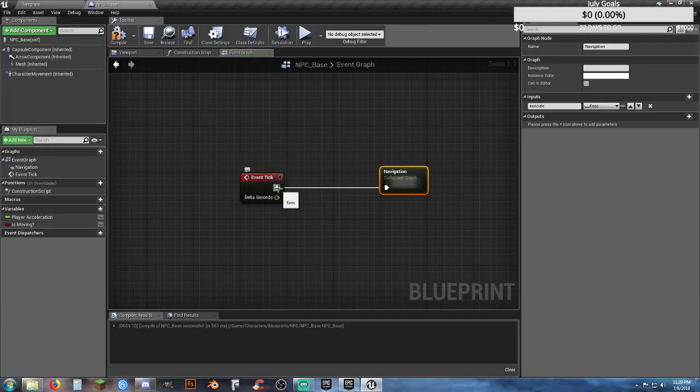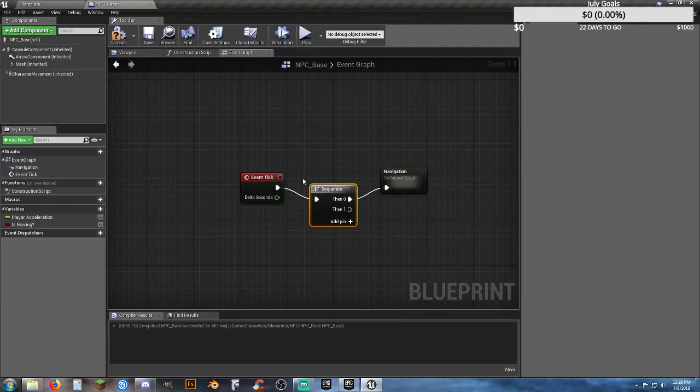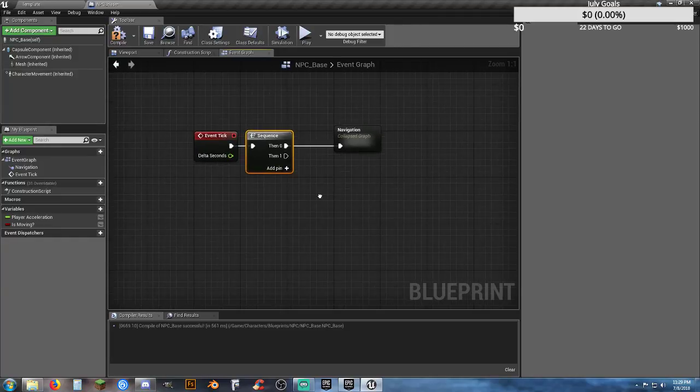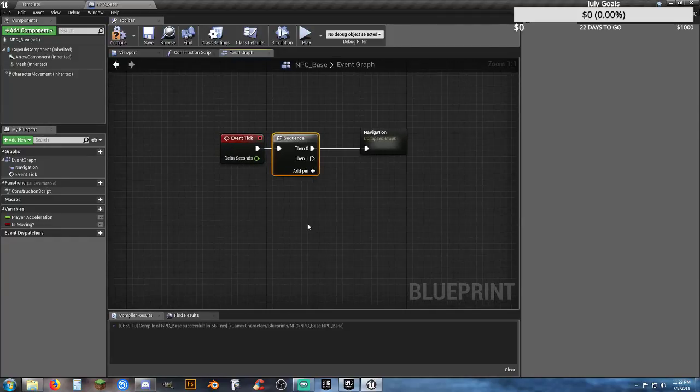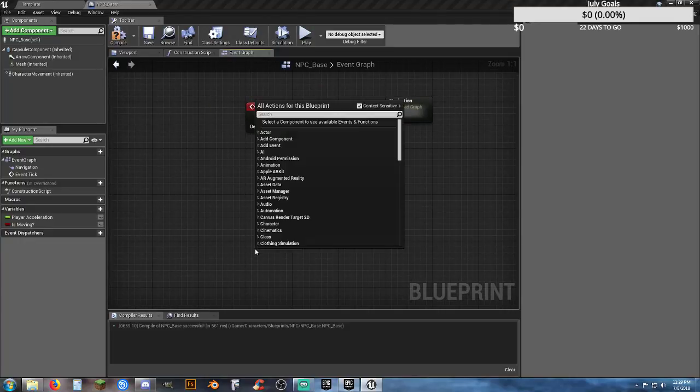I'm just going to run a sequence node. And then from that sequence node, I can go ahead and just hammer out whatever I want off of here. And if I need more pins, I can just hit add pin. So we've got our navigation, that's cool, but if we ever need to add anything else on there, we can do it off of there. But now we want to do something off of Event Begin Play.